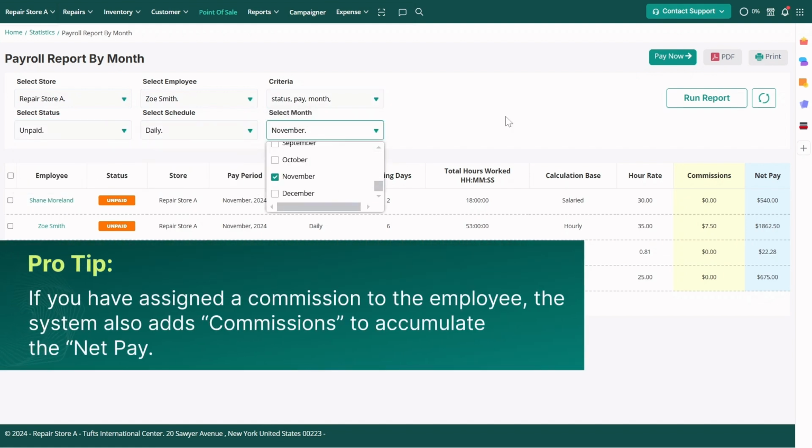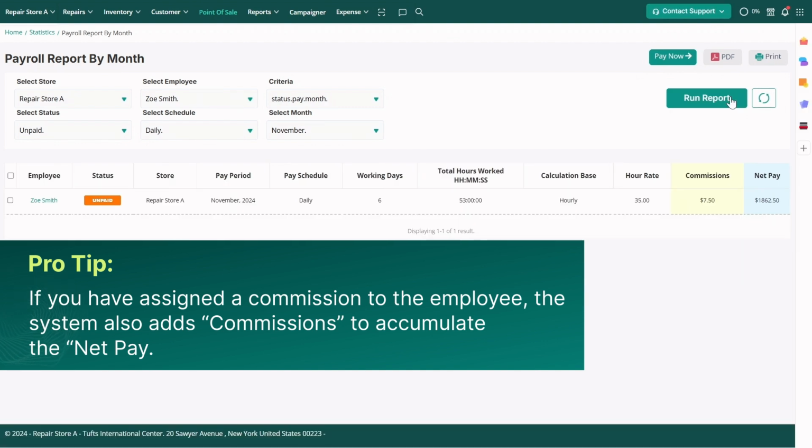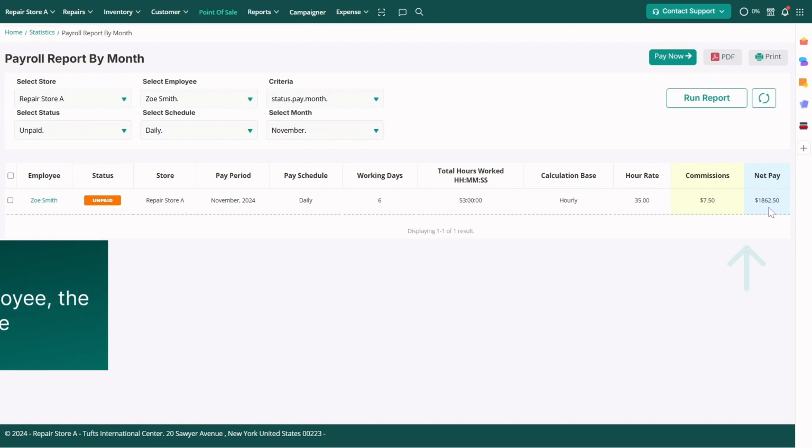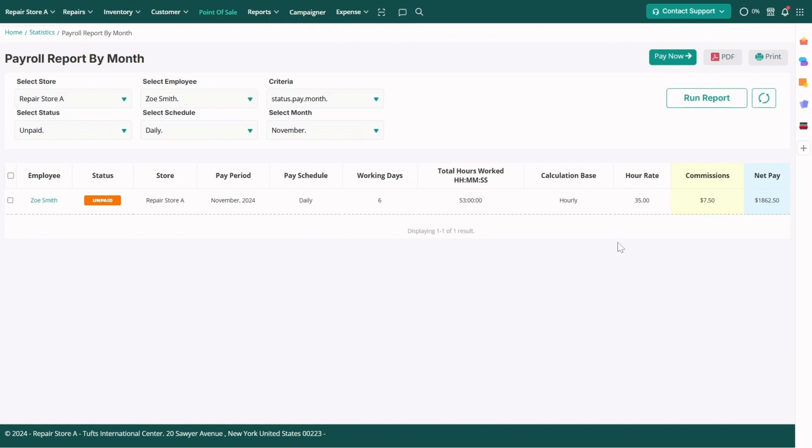Please note that if you have assigned a commission to the employee, the system also adds commissions to accumulate the net pay. Click the link in the description below to learn how to set up and record the employee commissions in RepairDesk. When it's time to pay your employees, from the payroll report, select the record you wish to pay.